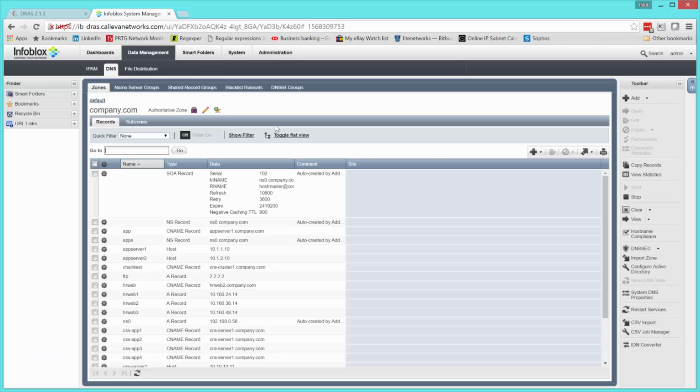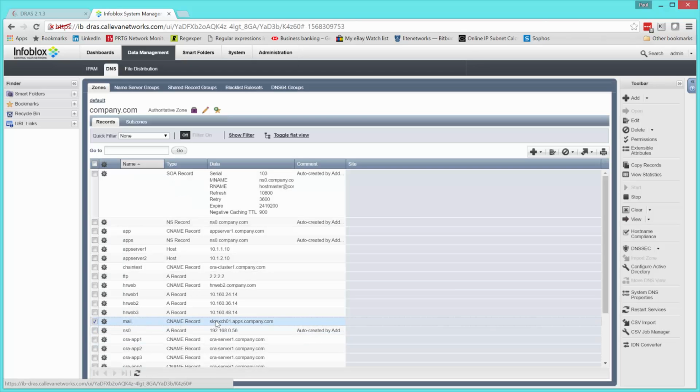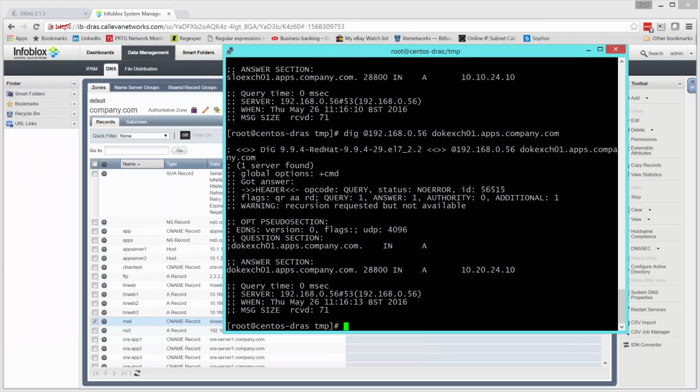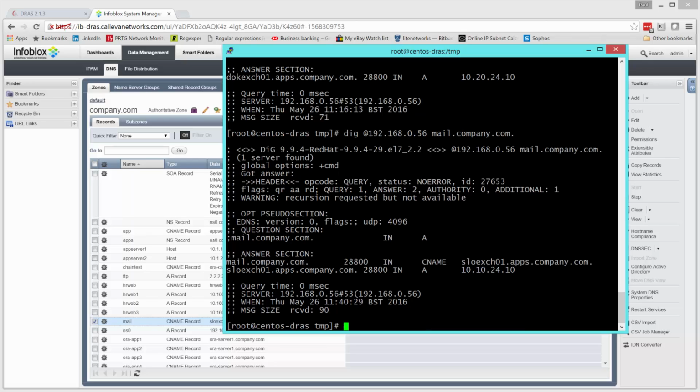If we go back into Infoblox and just refresh, you can see straight away we've got a record now that points to the Slough Exchange server. And I can check that in DNS by just looking at the alias. So if I look up mail.company.com, there we go. mail.company.com points to the Slough Exchange server.